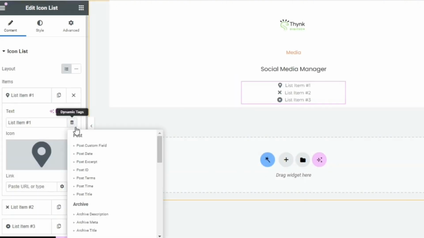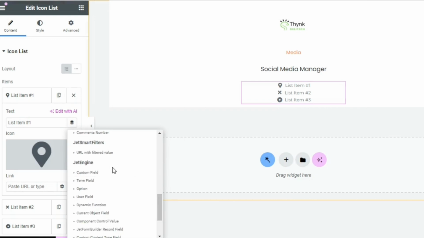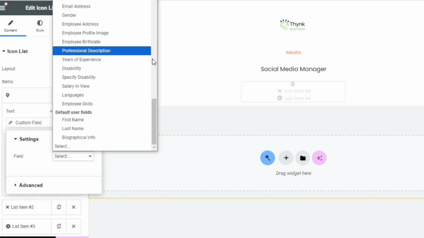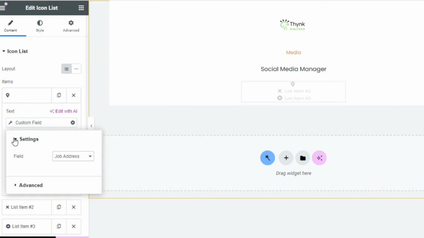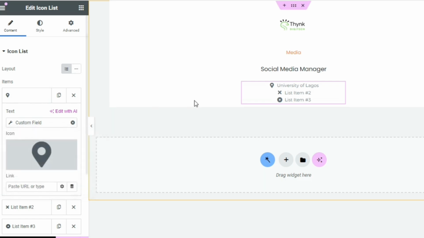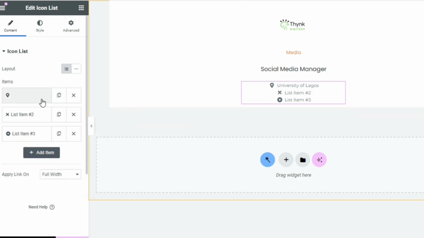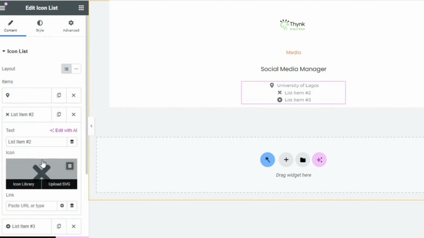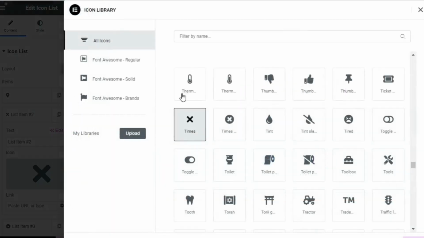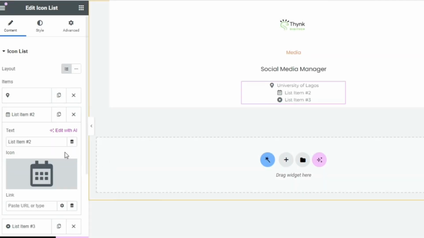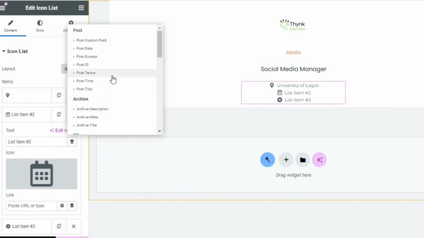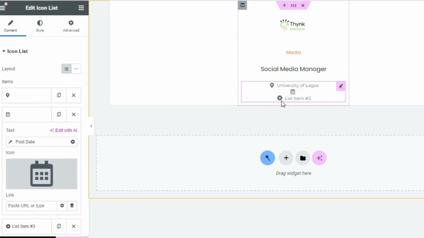Select this map pane, insert it, dynamic tags. I'm going to come to custom feeds. Under the job listing column, here I'm going to select job address. So we have the job address being pulled out. Then for the second icon list with area, I'm going to click on it, select calendar, select this calendar icon. Then I'm going to select the date which the job was posted, post date.